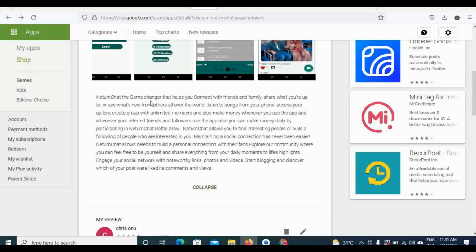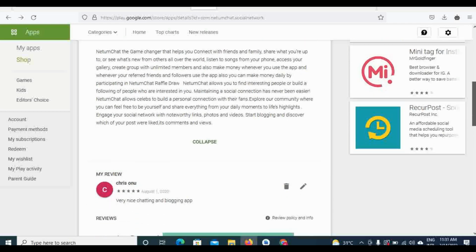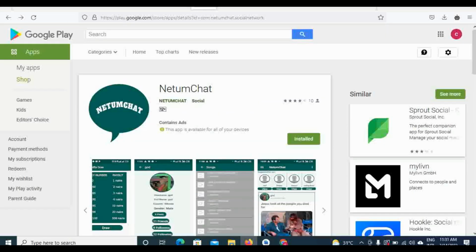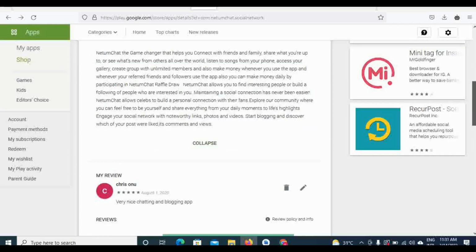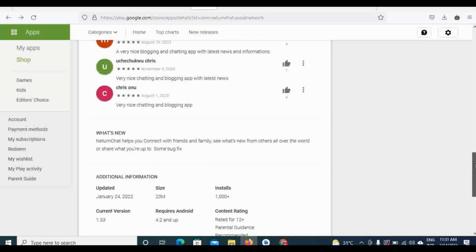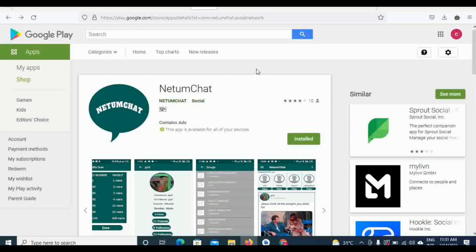With the app you can join channels, talk to your friends, share what you're up to, receive news and songs, access your gallery, create groups, and make money. There are other features too. So install the app and give me your review. The app has over 1,000 downloads. Over 1,000 people have downloaded this app. So install the app and give me a review.